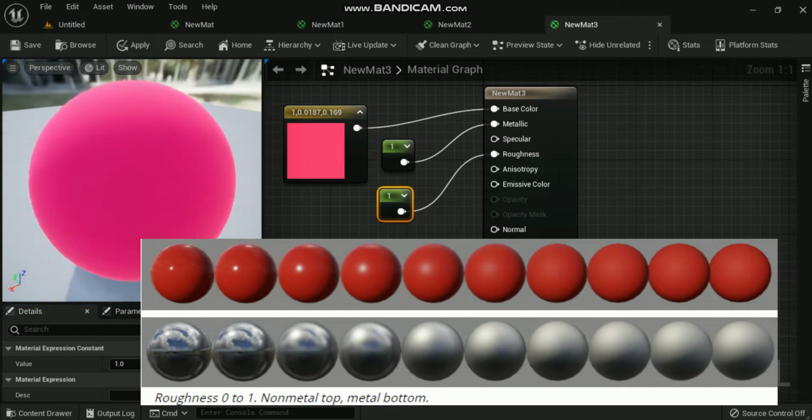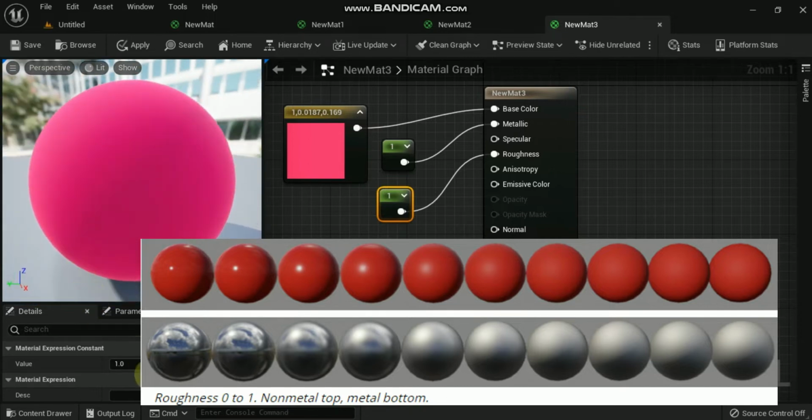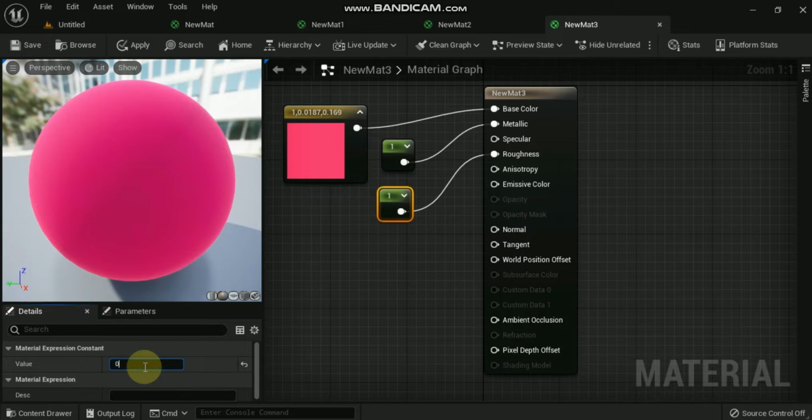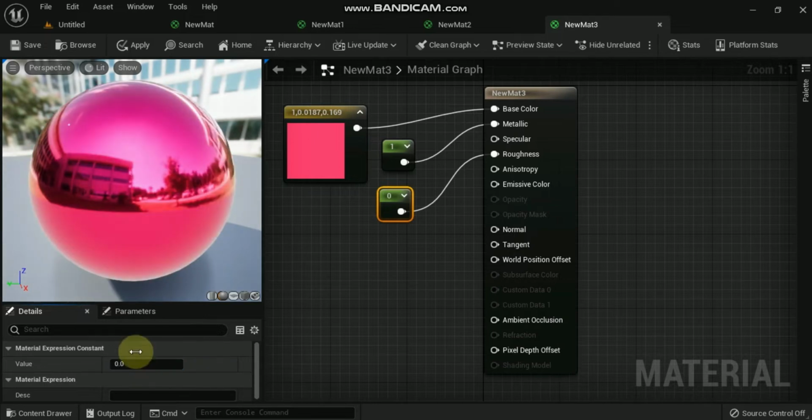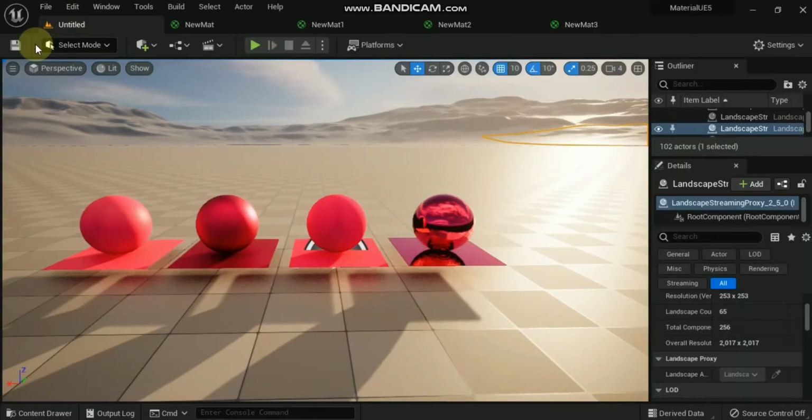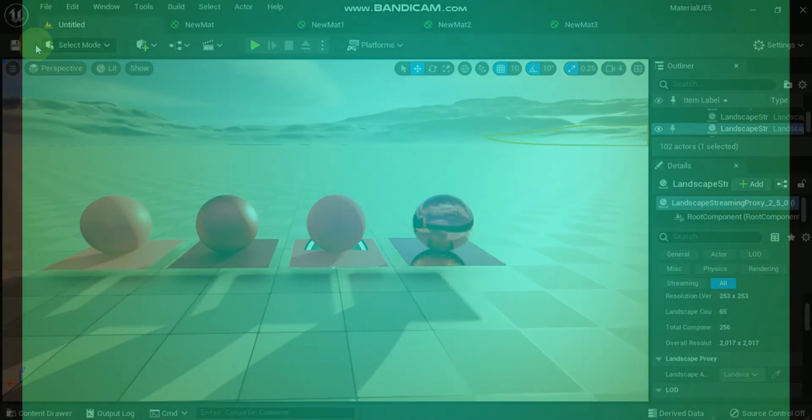So roughness is mapped here on your objects in order to add the most physical variation to the surface. Hope this video helps you to initiate your journey into the creative world of Unreal Engine.